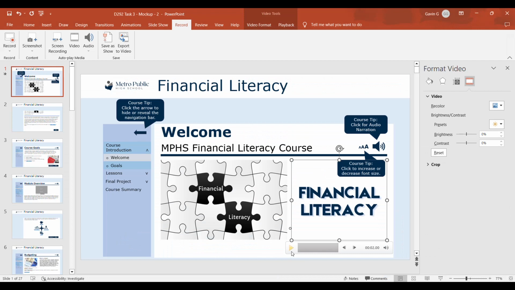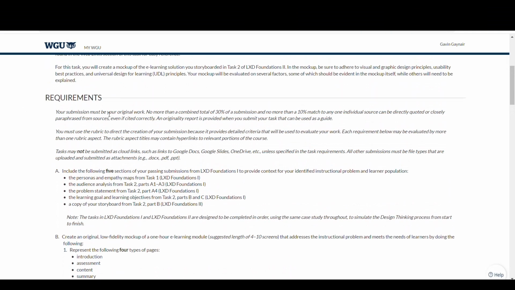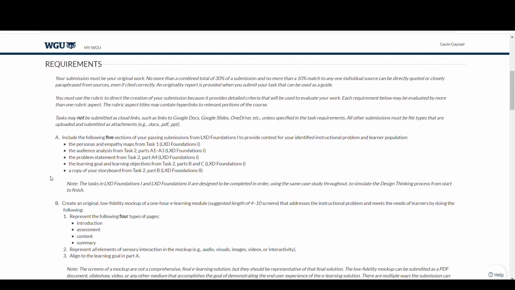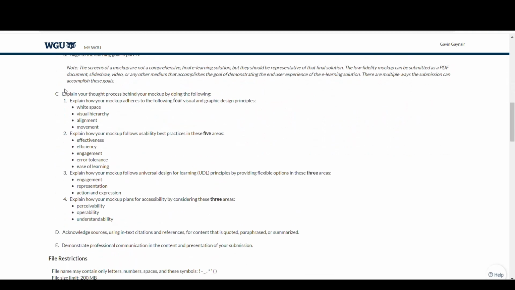When students access the welcome page, the financial literacy text will have movement, and also the font is offset. You will find in the attached documents the requirements for the assignment other than what was just covered. You will find the 5 sections that were submitted in prior tasks, and you'll also find the responses to Part C.